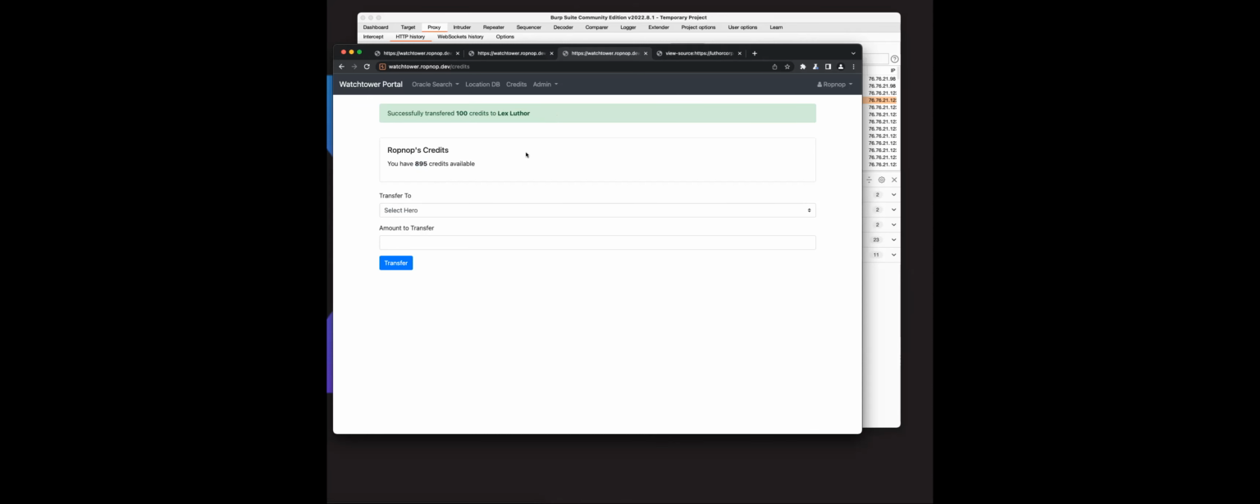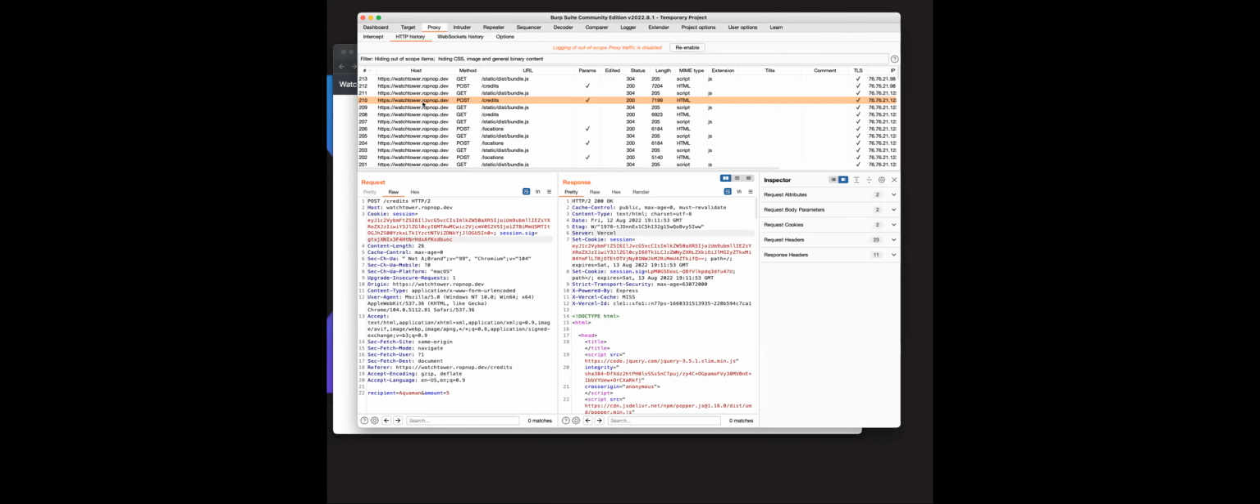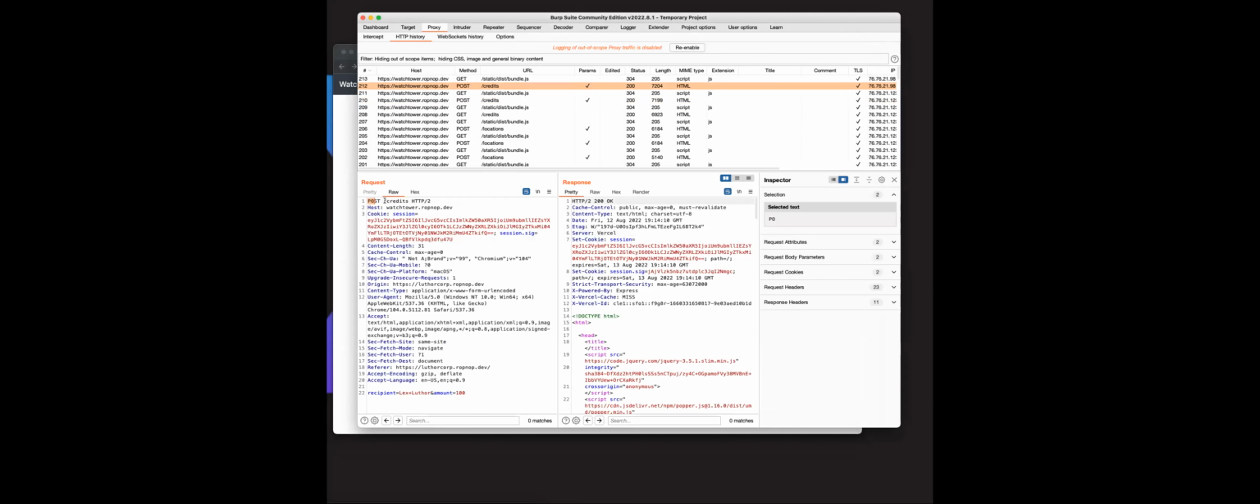And all of that happened because if we look at Burp Suite, we sent a post to /credits to Lex Luthor for 100, and it automatically included my session cookies. And since it didn't have any other CSurf protection, the server accepted it. It was a valid request, and it deducted and sent my credits over to Lex Luthor.